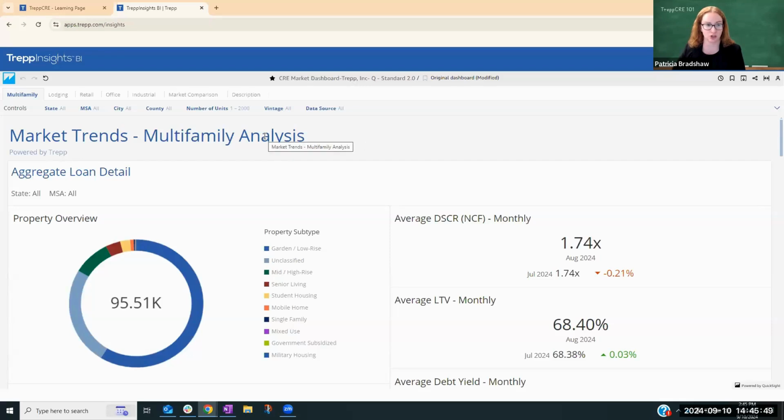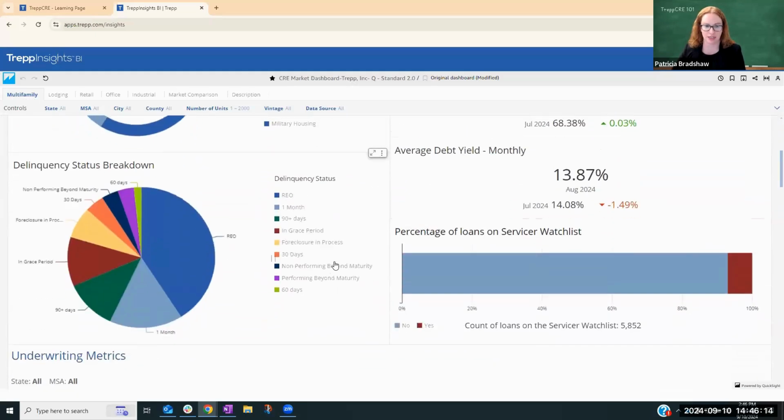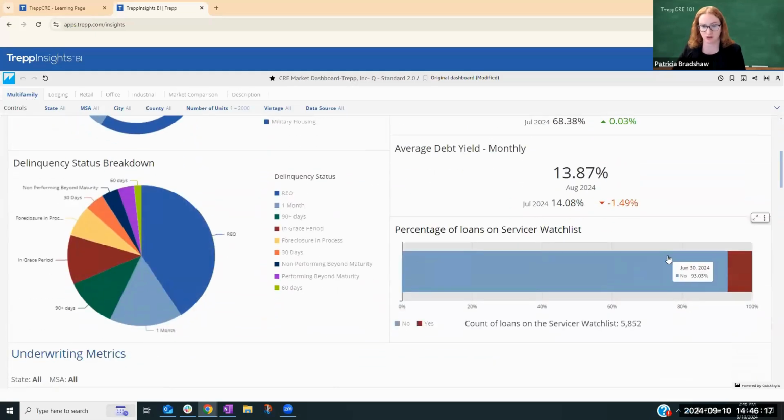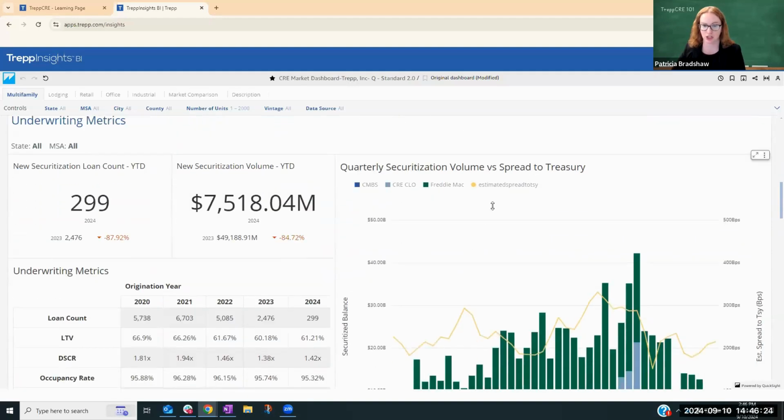So I've clicked on this market trends dashboard, and what this allows you to do is get some high level KPIs as well as a customizable visual format of different metrics that you were interested in as it pertains to the CMBS market. So here right now, we're looking at multifamily, and I can see all the multifamily properties that Trepp has information on that have a CMBS, CRE CLO, or agency loan. I can see how many of them are delinquent, what percentage of them are on the servicer watch list, what is the average monthly debt yield, as well as some underwriting metrics and securitization volume.